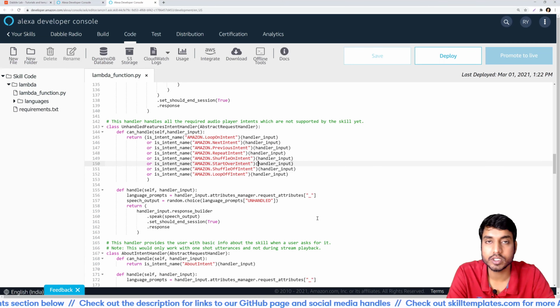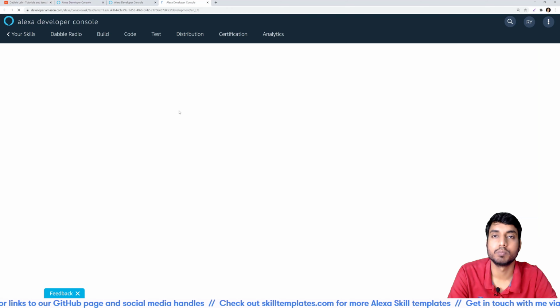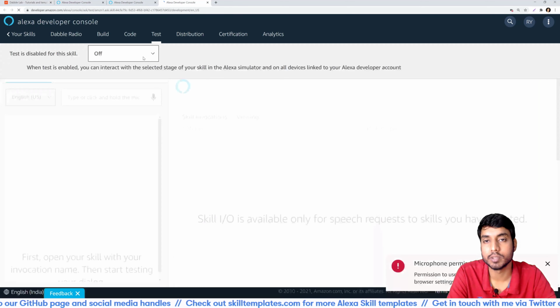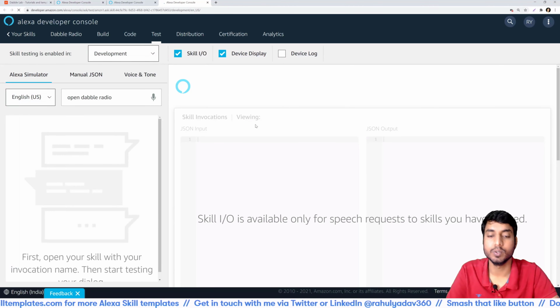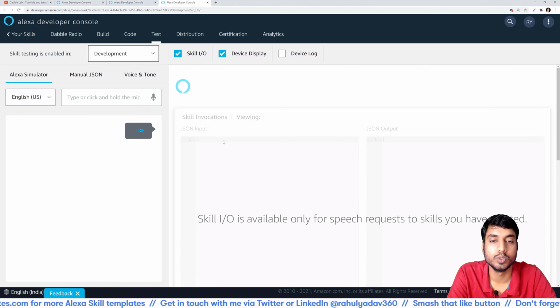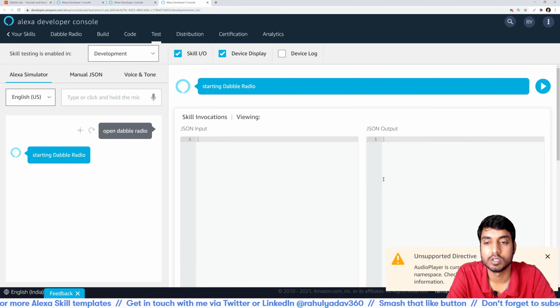the certification test. Now we won't be able to see the working of this skill in the simulator because the simulator does not support the audio player interface. But I'll just show you what happens when I say open Dabble Radio, and I'll just show you the JSON input and JSON output.